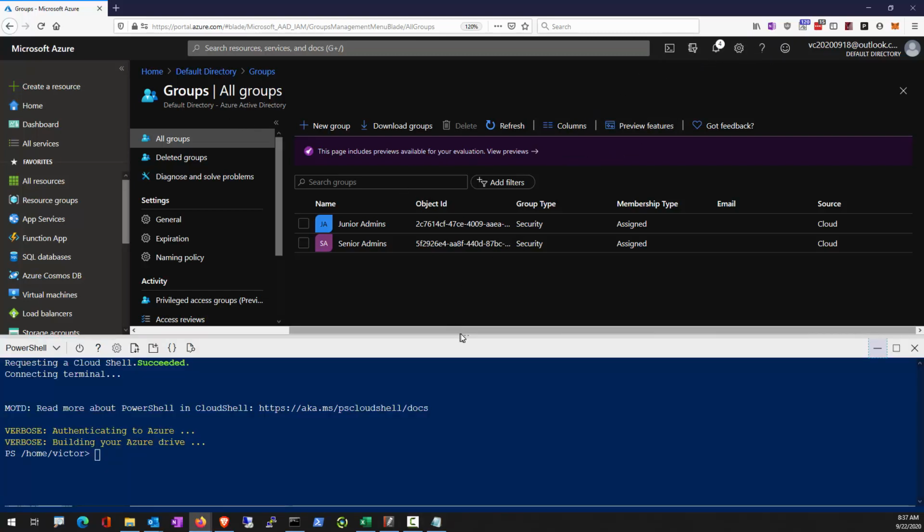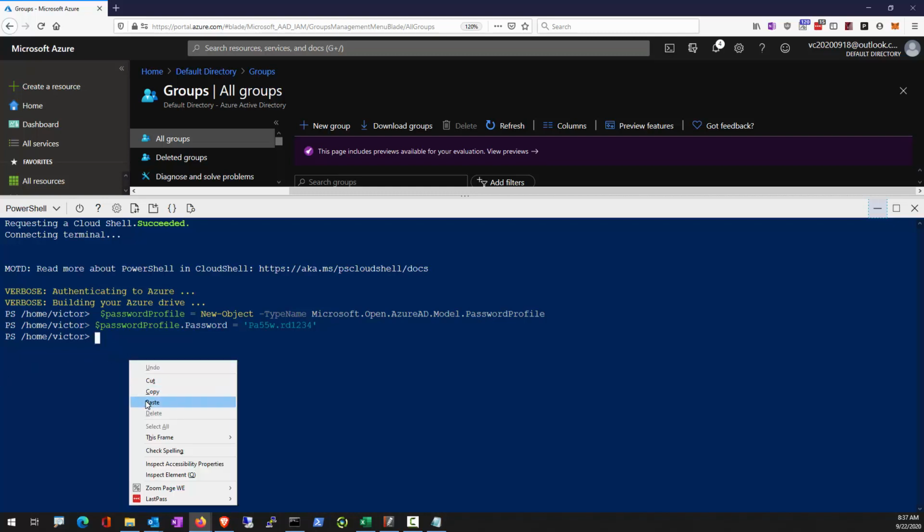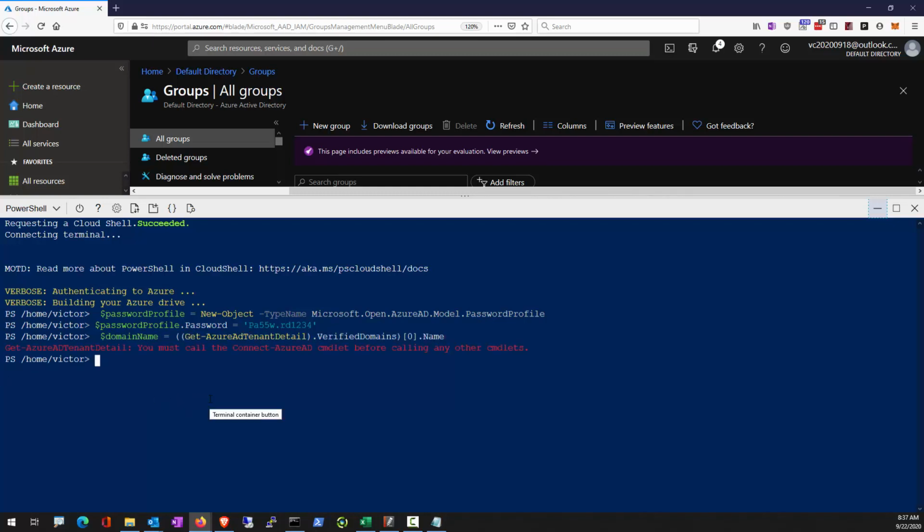So click on that. If this is the first time you launch in PowerShell, it might require you to create a storage account. So here you can switch between PowerShell and Bash. All right, so this is the password we are going to assign to the newly created user. All right. Because we're using Cloud Shell, we need to connect it to Azure AD first.